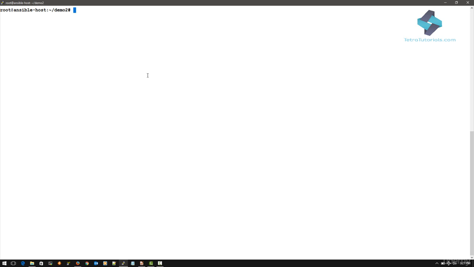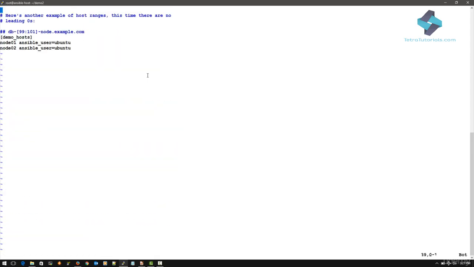Here we need to configure the host inventory and the Ansible configuration file. Let's have a quick look at our current inventory. Execute view /etc/ansible/hosts. So here is our current inventory, where we have one group named demo hosts, and it includes our two test nodes, node 01 and node 02.